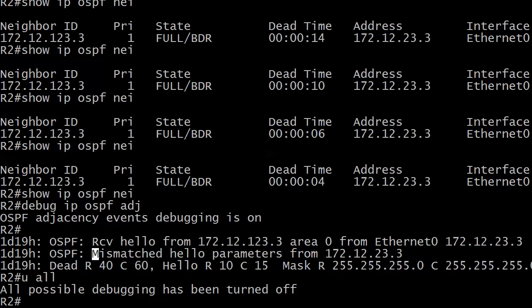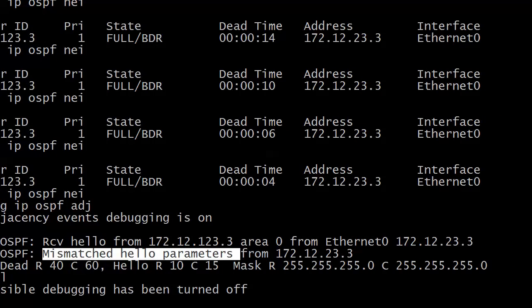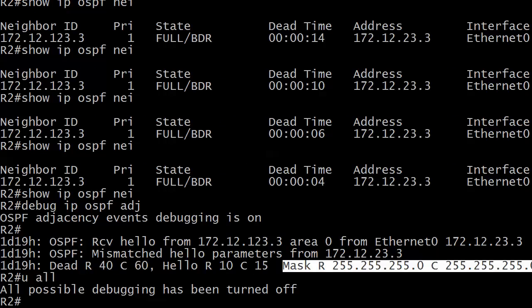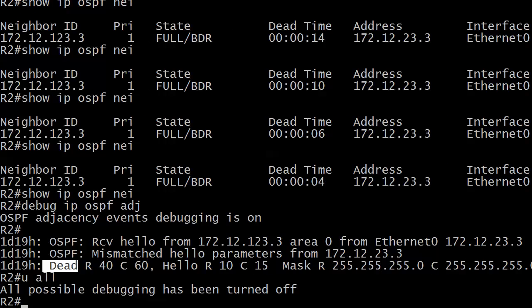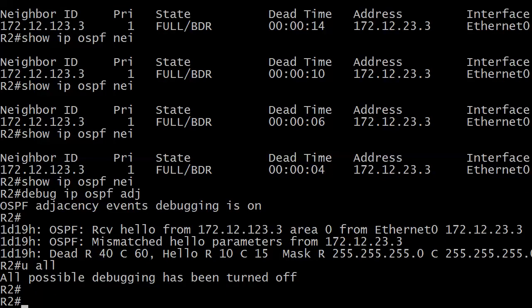Once again, we have mismatched hello parameters. And the mask this time is not the culprit. We know that because there's the mask and we see that's fine. But notice now that the dead and hello times are both mismatched, even though we only set one. Because the dead timer will automatically change. It will dynamically adapt to whatever you change the hello interval to. So now that we have a hello and dead timer issue, we have two hello parameters that are mismatched and we lost our adjacency.